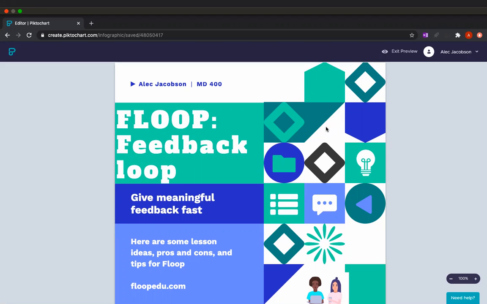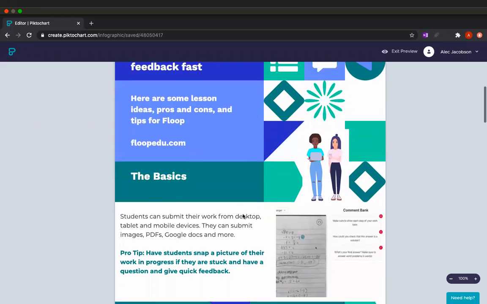So here are some lesson ideas, some pros and cons, tips for using Floop, and an assessment of the technology overall. You can find it at floopedu.com. So here are some basics.